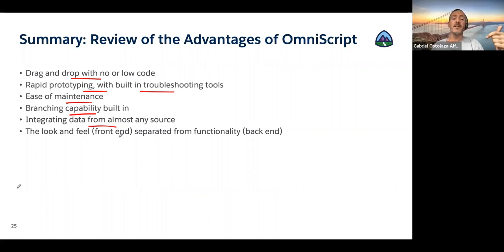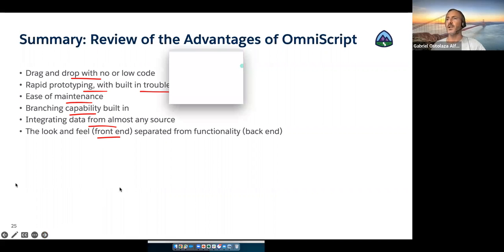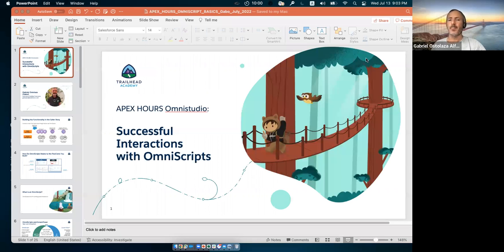And the look and feel, okay, the front end is separated from the back end, from the data source and the data save functionality. So I'm going to escape that presentation and I'm going to bring my org.